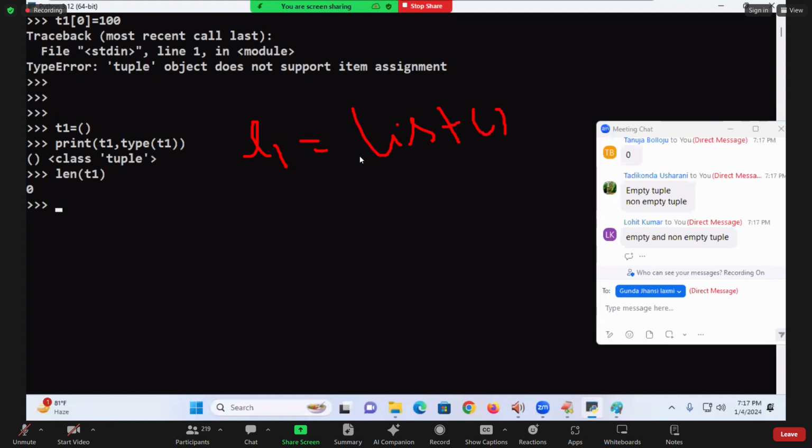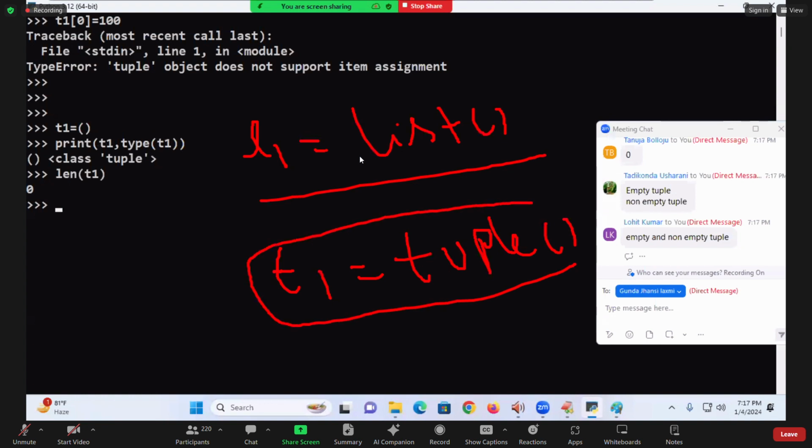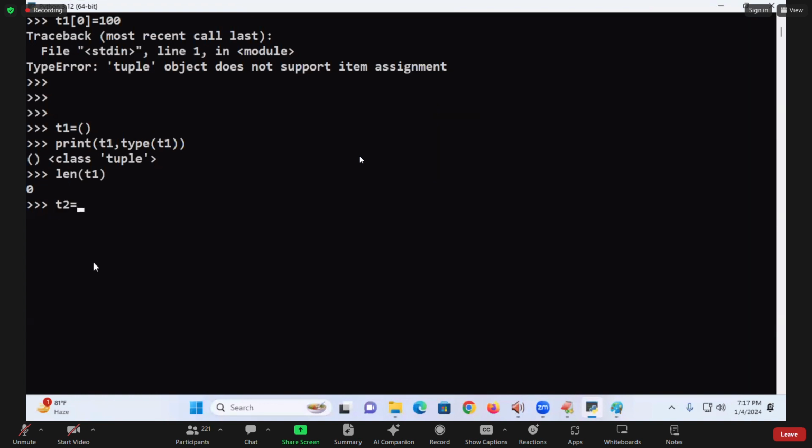See students, L1 is equal to list of, I am taking list of. This is another syntax of an empty list. What is the other syntax of tuple here? Tuple of. What is this called? Empty tuple. So T2 is equal to tuple of. Print of T2 comma type of T2 and len of T2. We got the answer 0. This is known as an empty tuple. Any doubt? No.